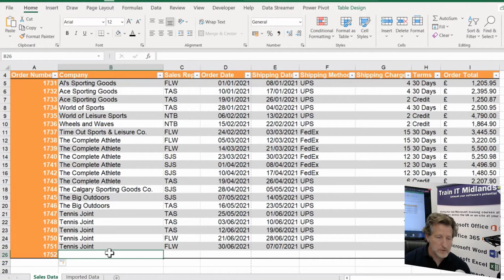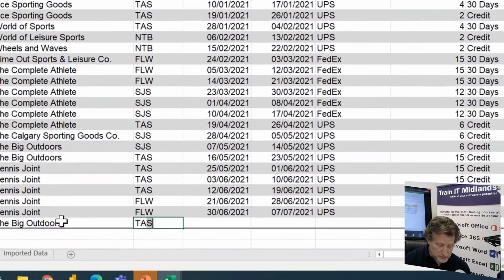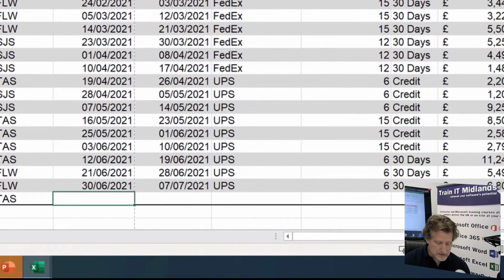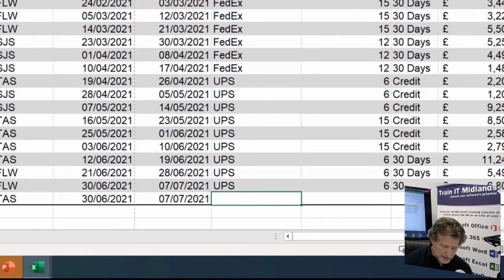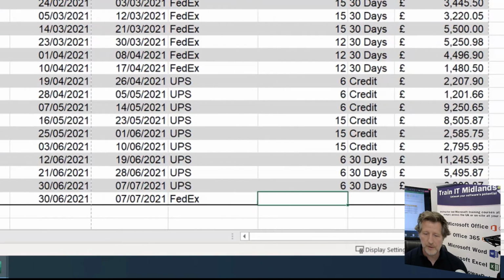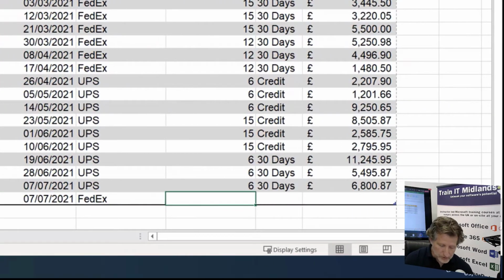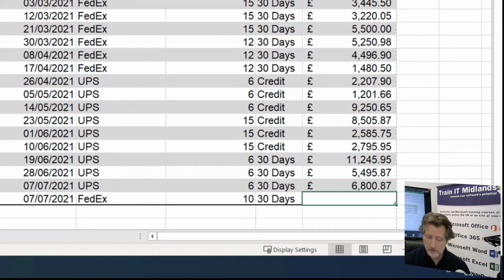All I have to do is type in the data that I want, the sales rep, who it is, the date that it's going to be, including my shipping date. What was the method of shipping? FedEx. Okay, the shipping charge was a 10. It was 30 days. And then I just say how much the order was. All I'm doing, I'm skipping across with my tab key.